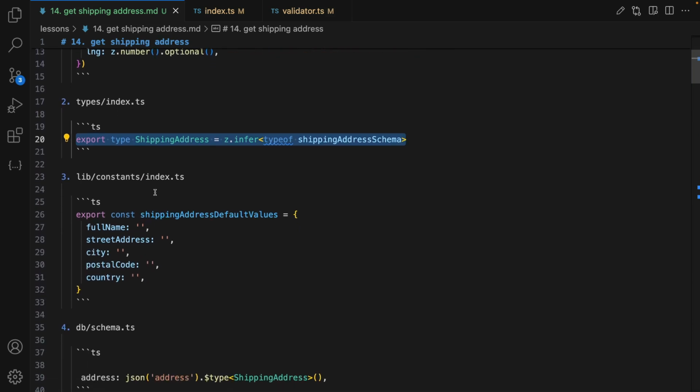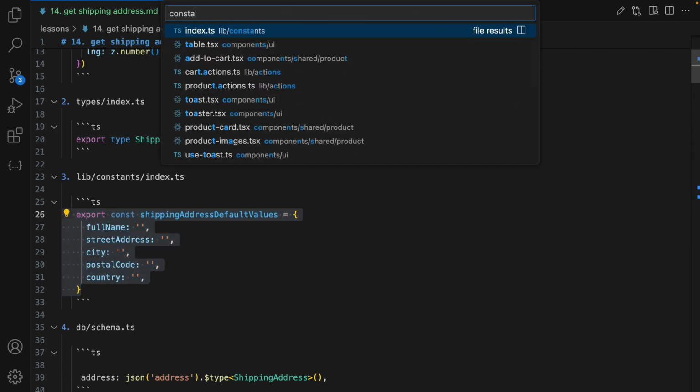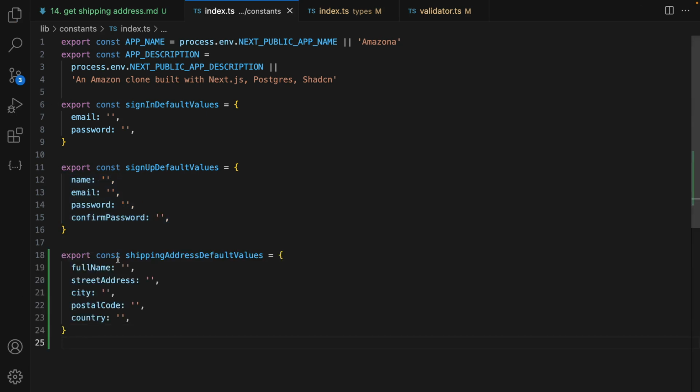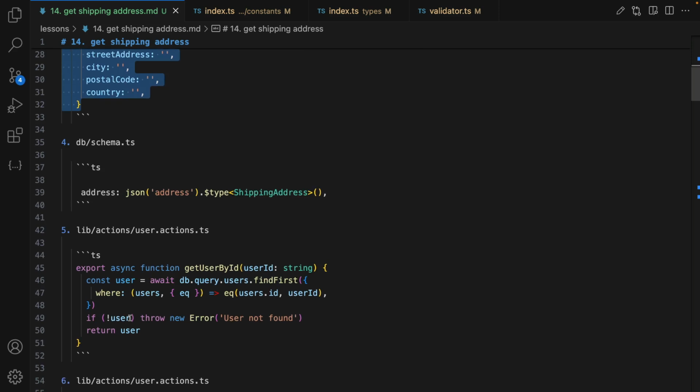The next step is creating default values for the shipping address. Go to constants/index in the lib folder and export const shipping address default values. Step 4 is adding an address field to the user table.